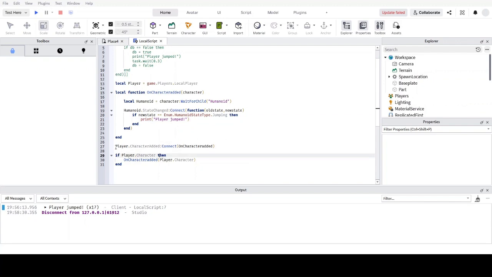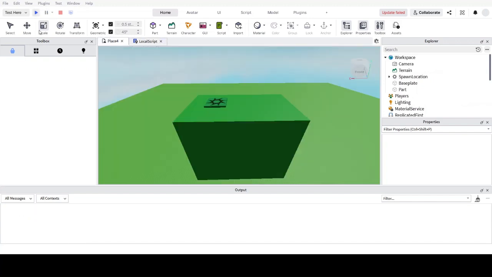The reason why we're putting character added and player.character is because sometimes this event does not run. Player.character added does not actually run if the character has already been added before this event is being called. That actually happens sometimes, which is why we're putting this if player.character then as well, just in case the character has already been added. Alright, so now we're going to go and hit play.